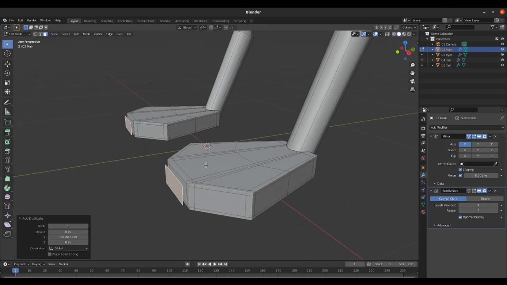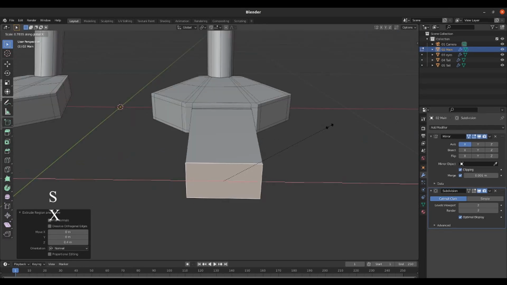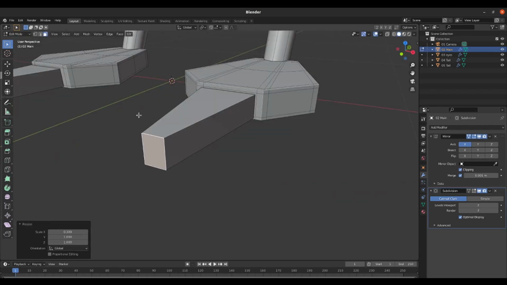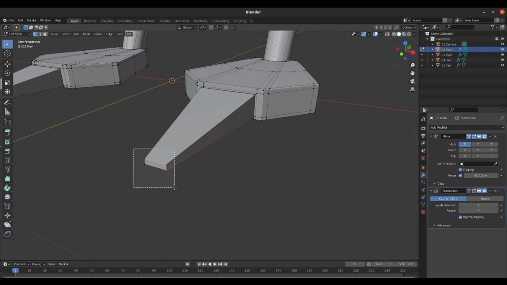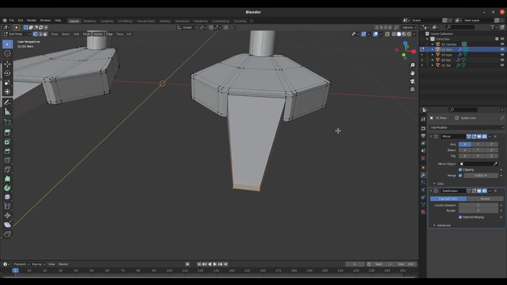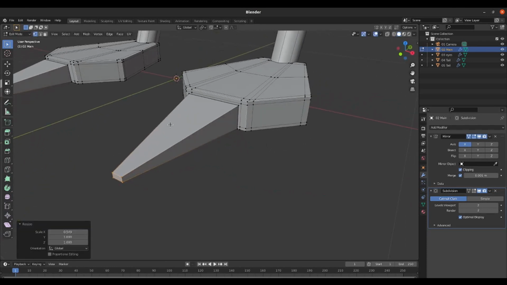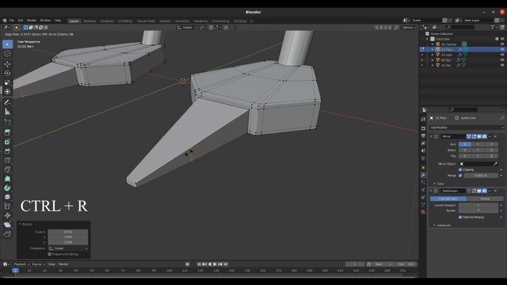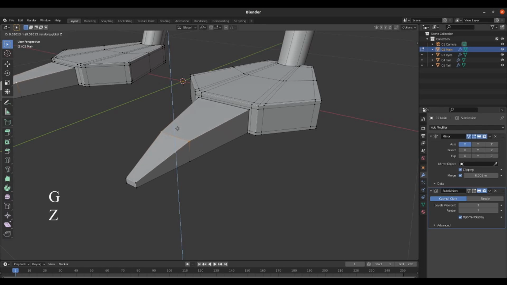With that face selected, press E to extrude that, and then press S-X to make it a bit smaller. Switch to Vertex Selection by pressing 1, select the top vertices and press G, C to move them down just a bit. Select the 4 front vertices again and press S, X to make it a bit smaller. Press Ctrl-R to make a cut, then select the top vertices and press G, C to move them up.